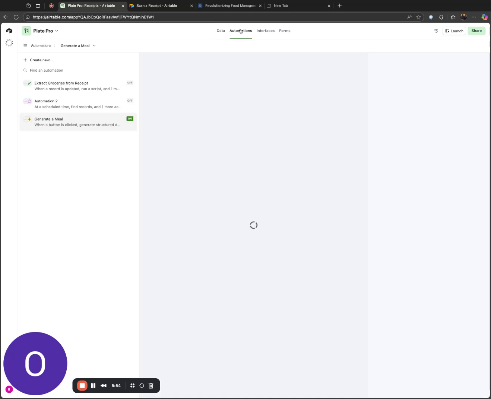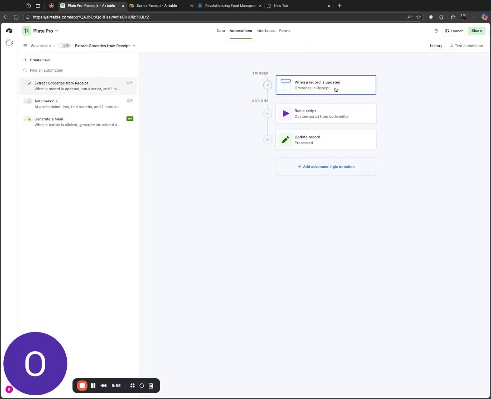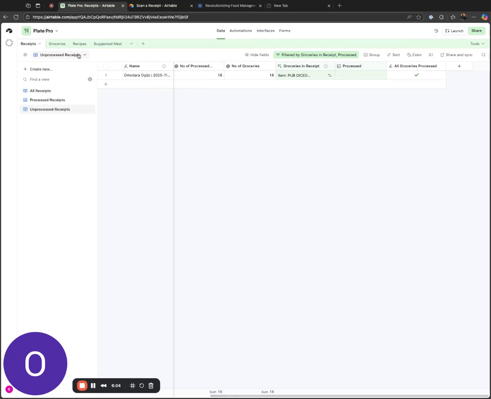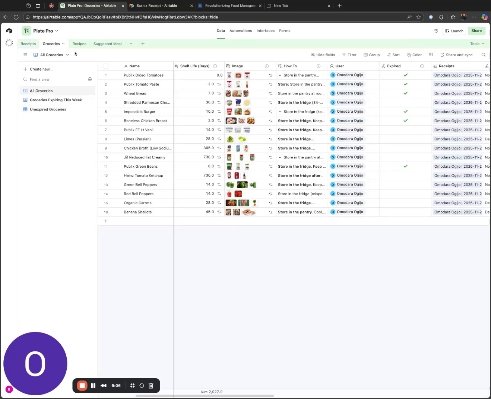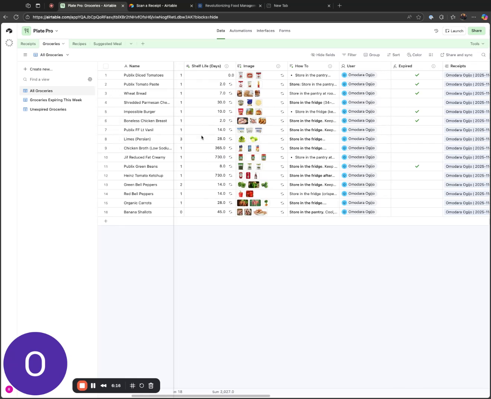And then we have an automation that takes over from there. When that is populated, we have a script running, and what we are doing is updating each of those items in the groceries table. So you're going to see all of the items that we saw just now get added as a row in the groceries table. The groceries table is doing a lot of work.